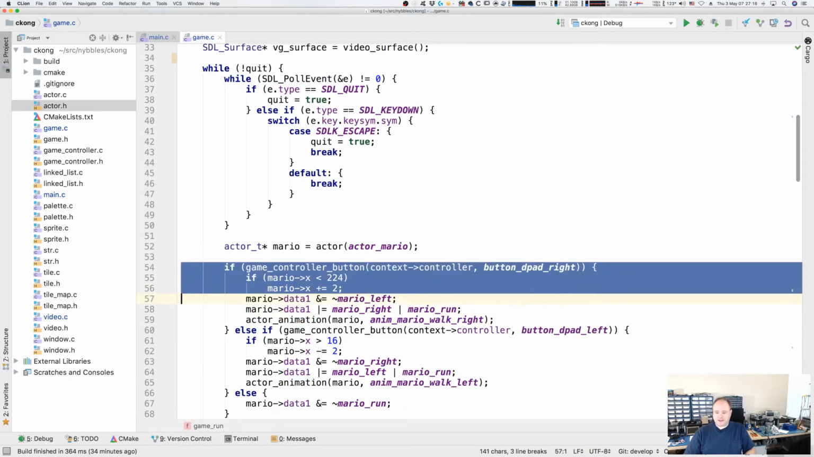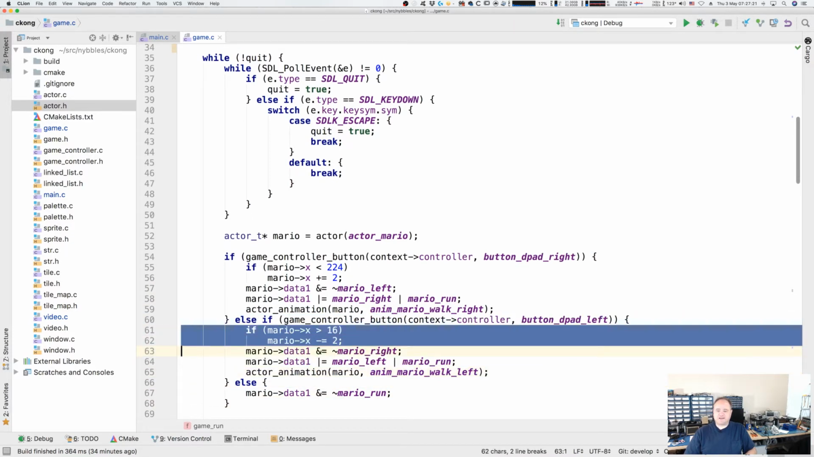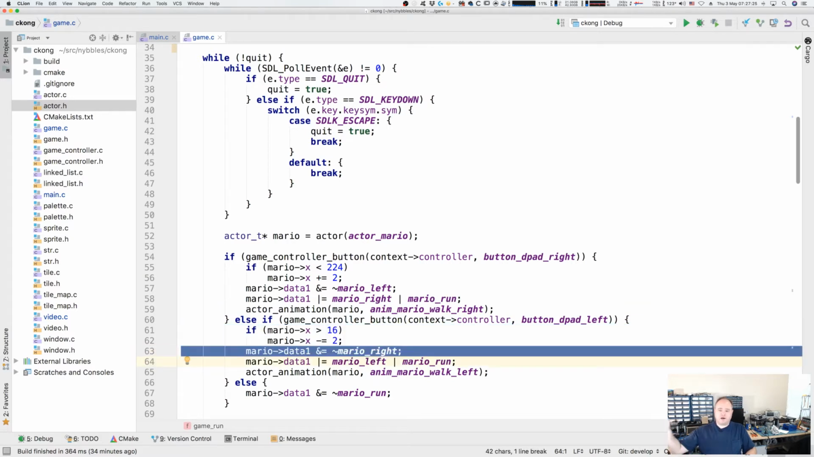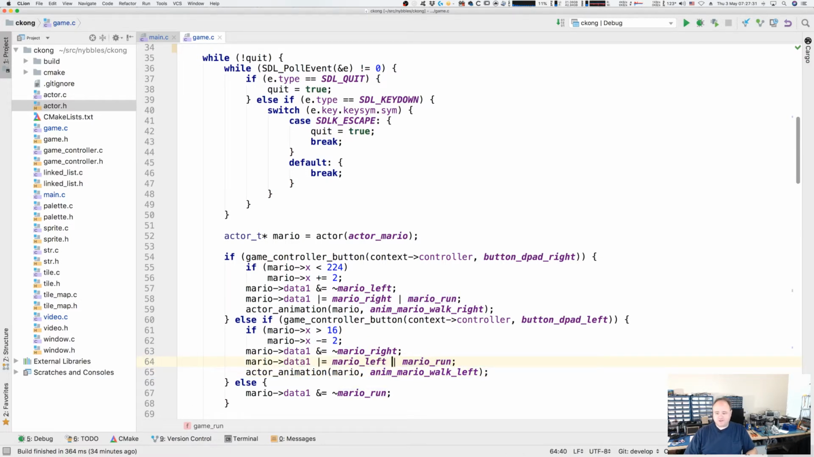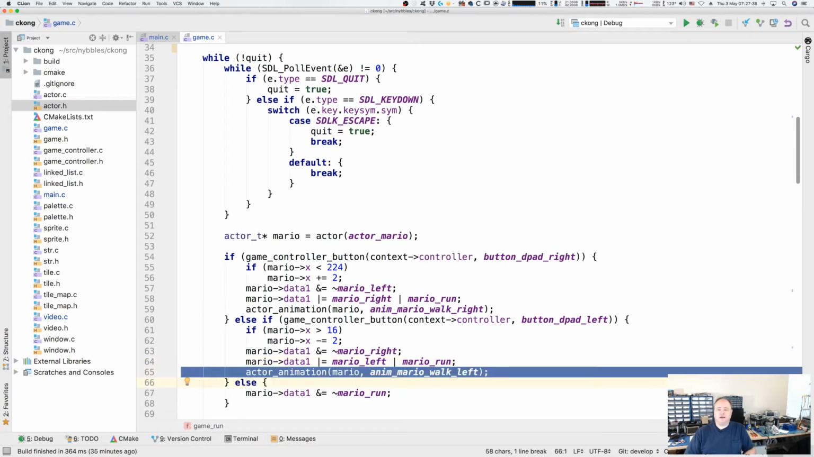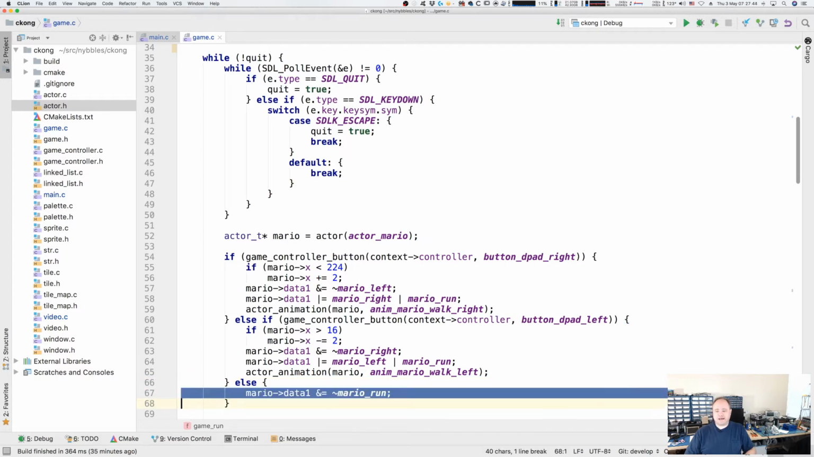So we check for right, we check for left. If Mario's X position is greater than 16, we subtract 2 from it. We take off the right flag and we OR in the left and the run. Technically, we don't have to OR in the run again, it's already there, but it doesn't hurt anything to have it there. And then we set the animation to walk left. If we didn't hit right or left, then Mario stops running. We take the run flag off.